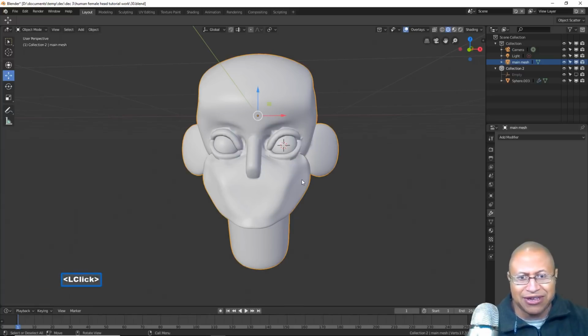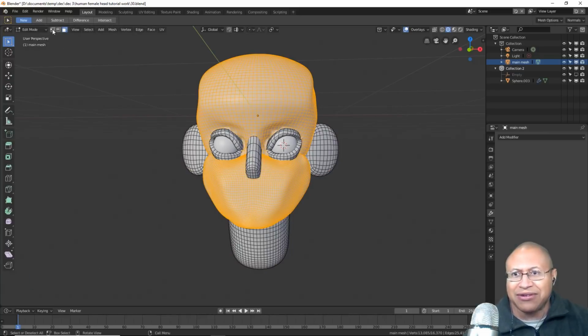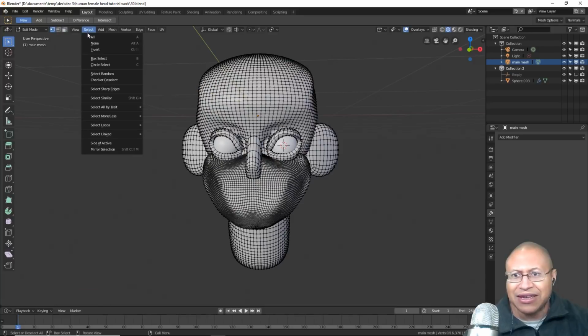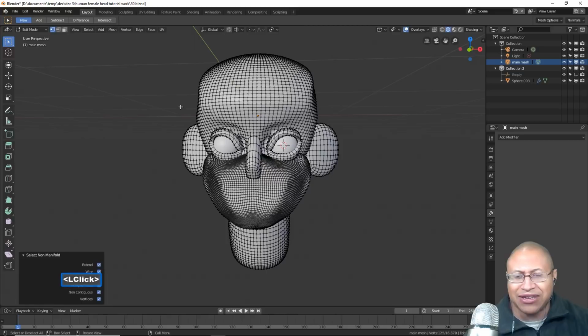Now what we want to do is click on our mesh. We want to go to edit mode, and then we want to click on vertex select. We're going to click on nothingness to deselect, and now we want to go to select, and then select all by trait and go to non-manifolds. We'll left click here and nice. That's a sigh of relief.